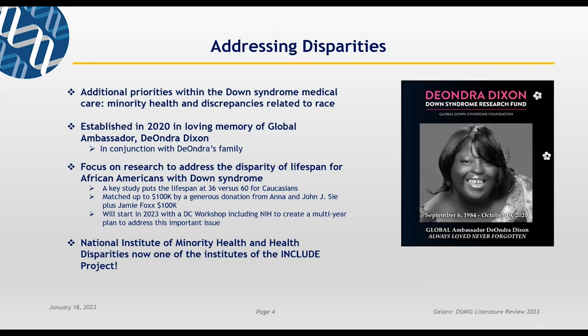And here at Global, on a foundation level, in 2020, we established the DeAndre Dixon Down Syndrome Research Fund in loving memory of our fabulous ambassador, DeAndre Dixon. The goal of that fund is specifically to address the disparity in lifespan for people with Down syndrome who are Black compared to people with Down syndrome who are white. We know that lifespan for people with Down syndrome who are Black has been estimated to be in the mid-30s compared to the 60s for people with Down syndrome who are white. So that's an incredibly tragic disparity.